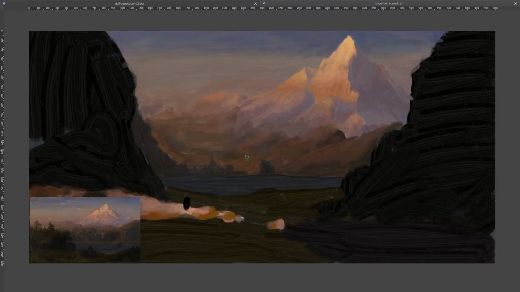Brush size is getting a bit too small here. I gotta be careful with that. I'm gonna keep it broad. Big strokes. Keep it simple.